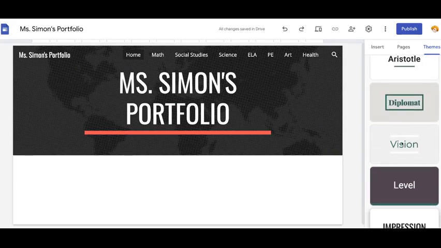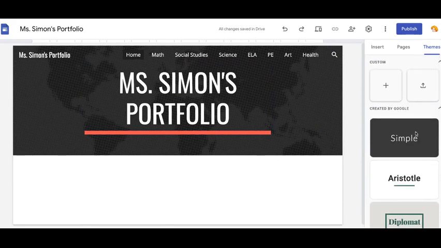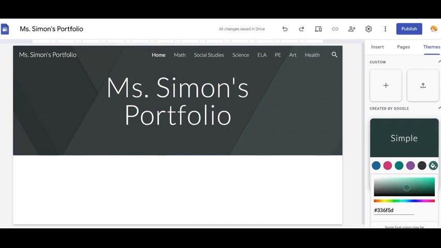Now, let's say you like the font, but you don't like the colors. You can actually change the colors, right? Like if I go back to simple, you can see it gives me several color options down here. When I click on it, it gives me a different color. But what if I don't like any of those colors? If you click on the last circle on the right side, you can actually personalize the color. So down here, you can change the color. Up here, you can change the value of that color.